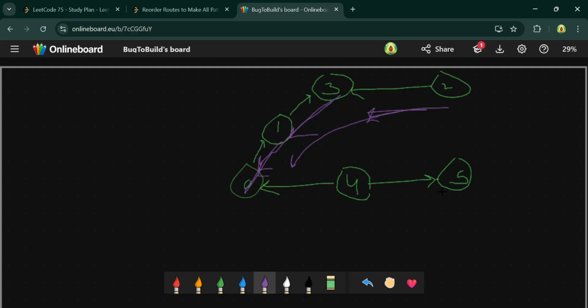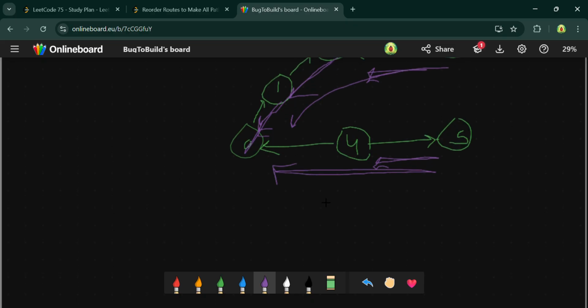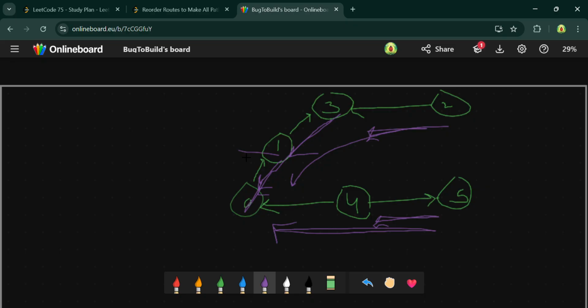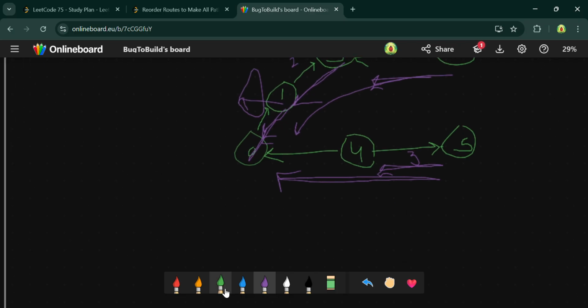And 5 is not connected with 0, so you just have to reorient this road the other way, meaning 5 to 4. In this way all the roads are connected with city 0. The count of reorientations is 1, 2, and 3. So the answer is 3, and you just have to return 3.